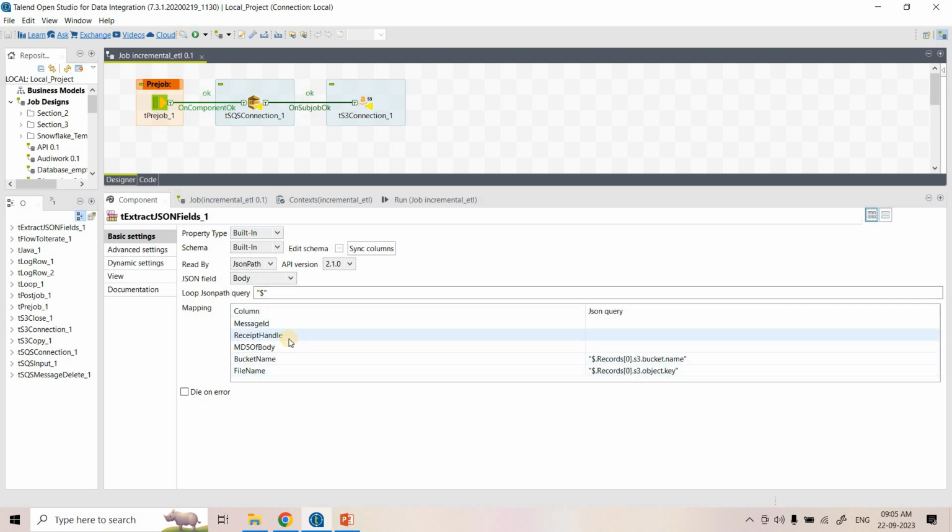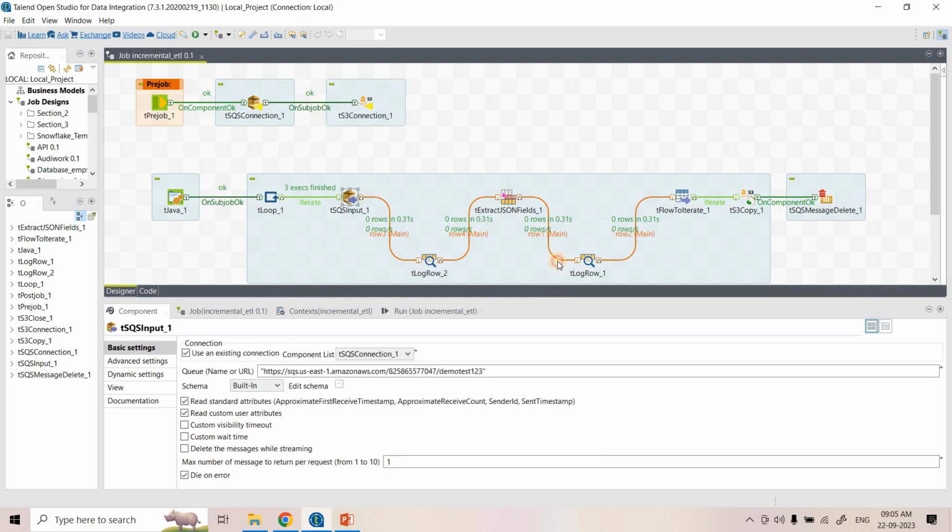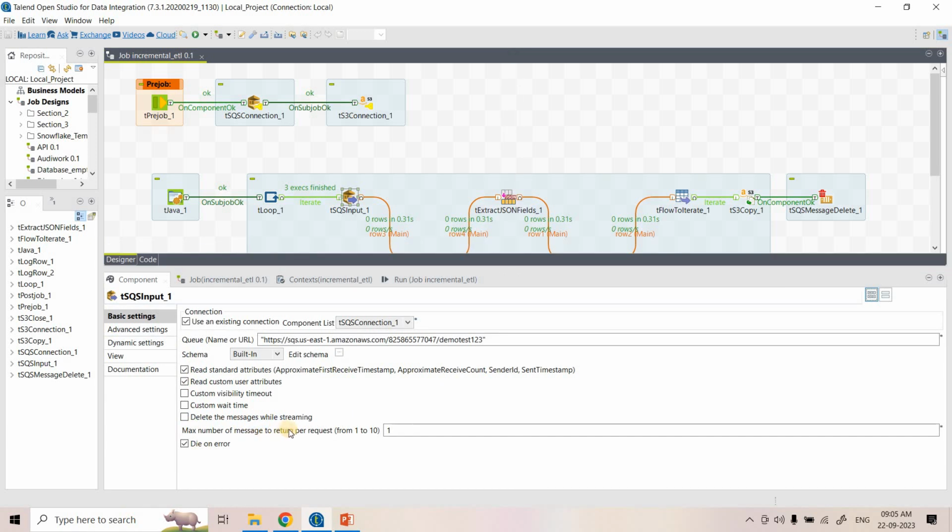Here you can see message ID, receipt handle, and MD5 of the body. These three pieces of metadata I am passing as they are. The bucket name and file name I am extracting using key-value pairs, as I discussed initially, from the parent. Within that, records is the key, and records is basically one array. From there I am extracting the 0th element, because in this particular SQS setup only one message will be sent at a time, since I have configured this property: max number of messages to return per request, which I have kept as 1.